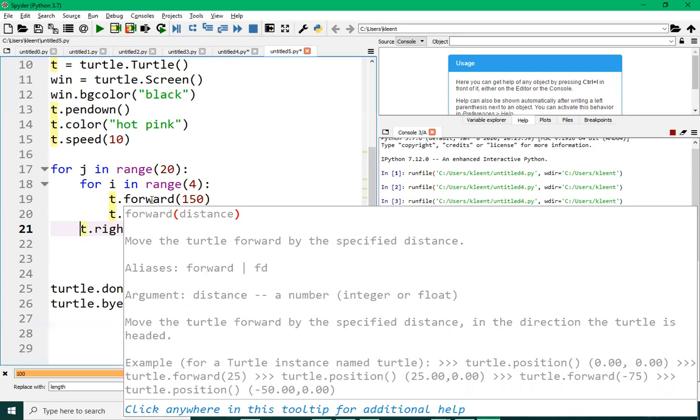So if you think of this loop as just being, instead of thinking of it as being a for loop with a couple of commands inside, just think of this as being one command that draws a square. So you're going to draw a square. When you get done, you're going to turn. Colon.